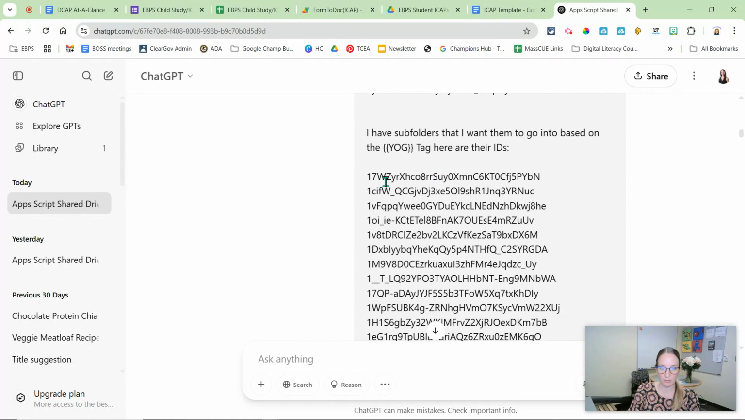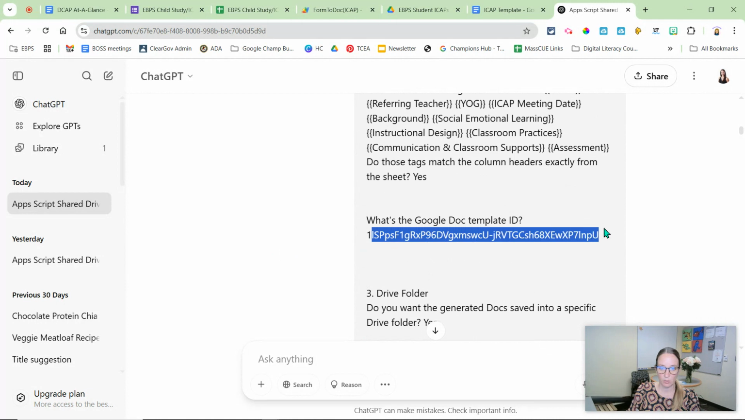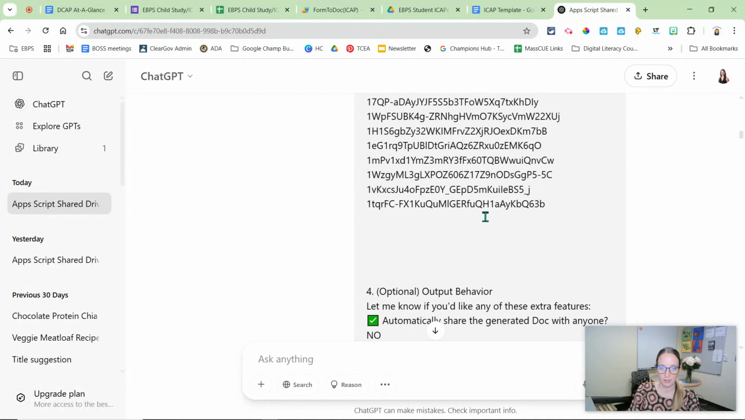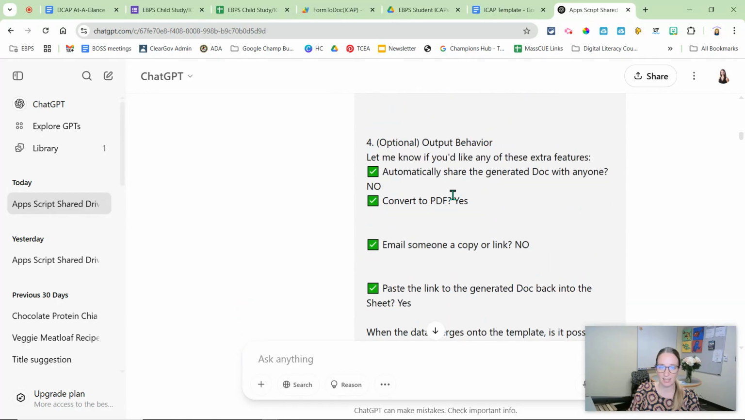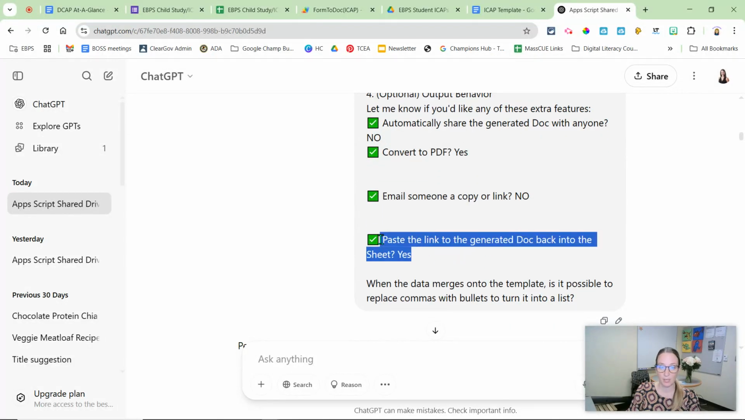You can see these are my folder IDs. This is my parent folder ID. This is my Google template ID. Here's all my tags in the script. I put all of that information in. It asked me some great questions of options that I hadn't thought of. Did it want me to convert it to a PDF? Yes, I do want that. Did it want to paste the link back into the spreadsheet? What a great idea. I didn't think of that. Yes, I did want that.